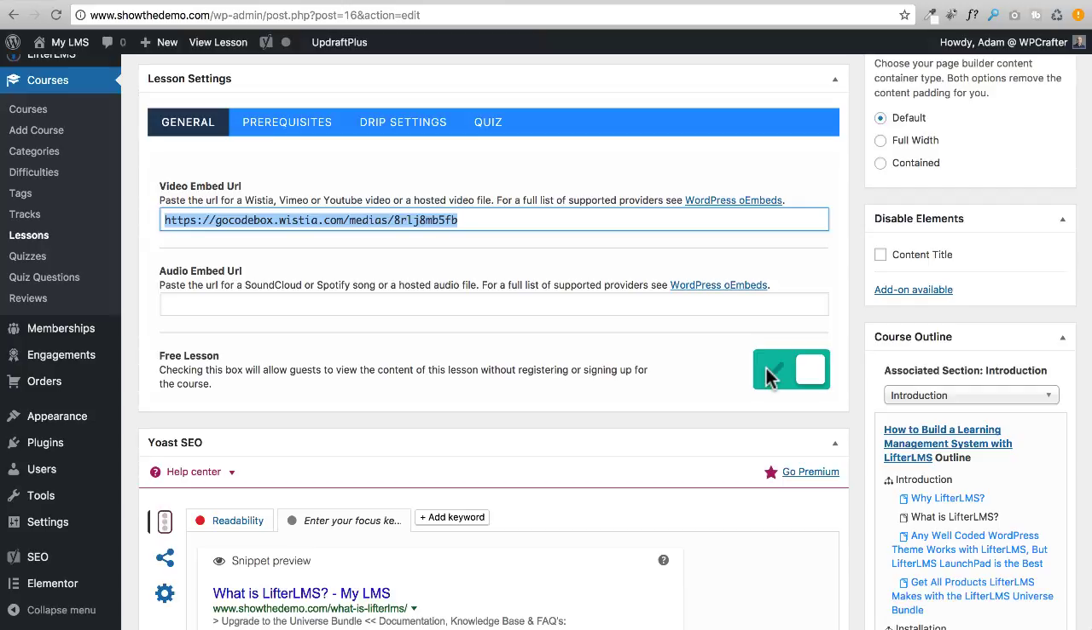And this is actually a good strategy. If you're going to have a long course, maybe when you're planning out your course, you'll think of maybe having that first module be a free module, or that first section be free, and maybe a couple lessons in there so they can see the quality of your lessons, and then they'll perhaps be more motivated to purchase the course. But this is just to make a particular lesson free.